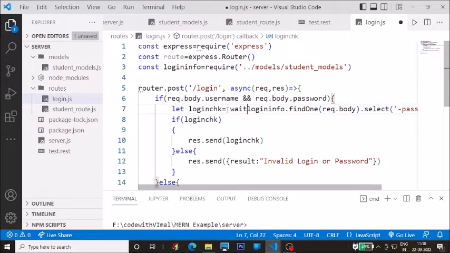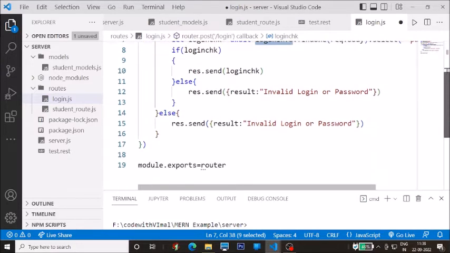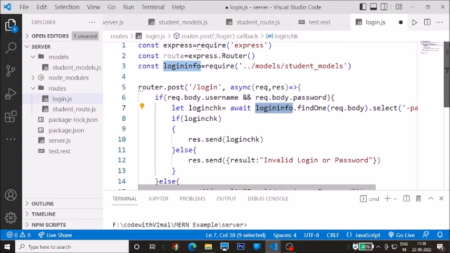So I'll just write down here await. Sorry. So this way it will be asynchronous. First it will check for this, then only it will go to the next line. This way this should work. So we have written this thing now. We have exported that thing.